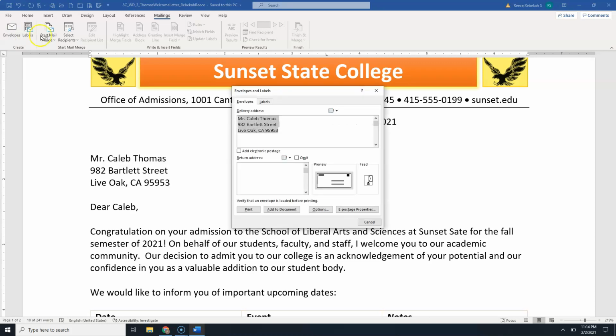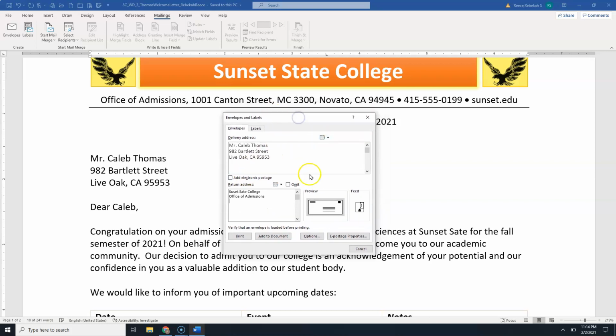Once you do that, you will see a little Envelope and Labels window open up, and this is the delivery address. And so you could put your return address as Sunset State College, Office of Admissions. And then you'd want to put the rest of that. I'm just going to make it quick here. So this would be our return address.